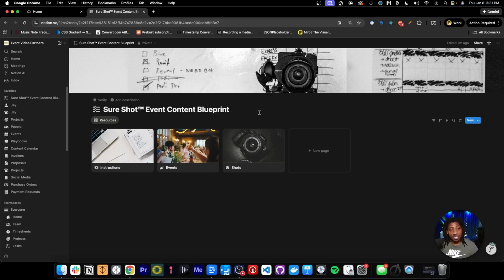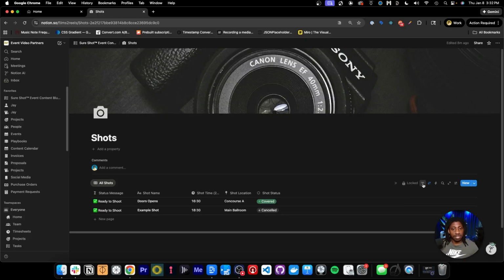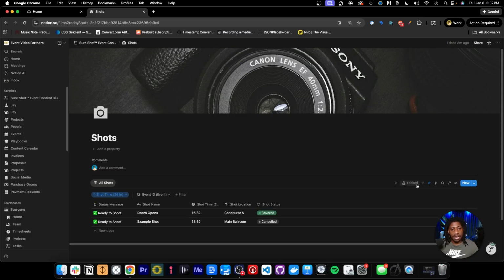Okay, so now we're going to look at how to get this shot list out of the system and to your vendors. So the first way I'm going to show you is from the shots view. So I'm going to open this shots page. And from here, the first thing you're going to want to do is filter it by event ID. All right. And if you don't see this filter search window, you can just click this filter icon and that'll show it or hide it.